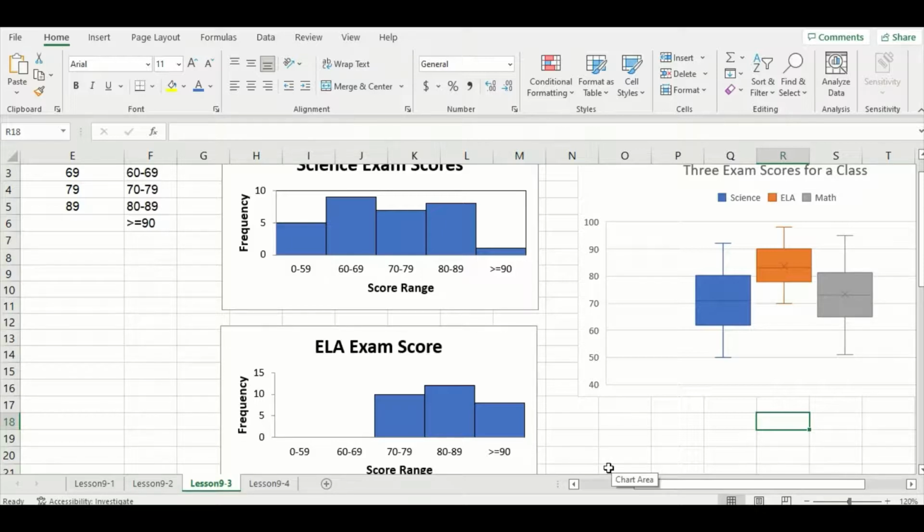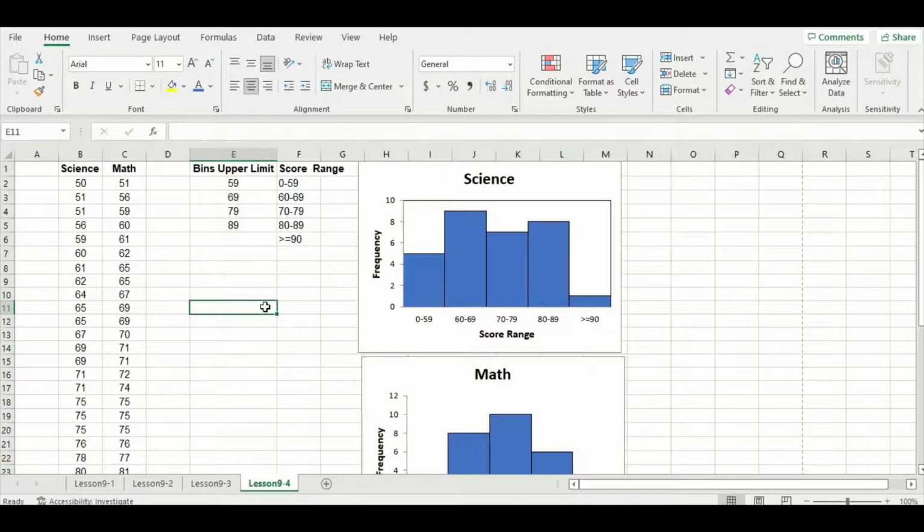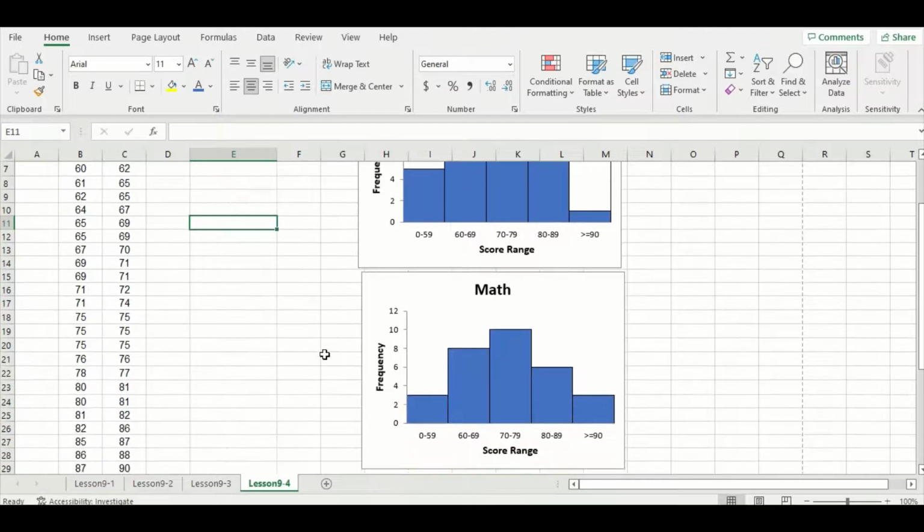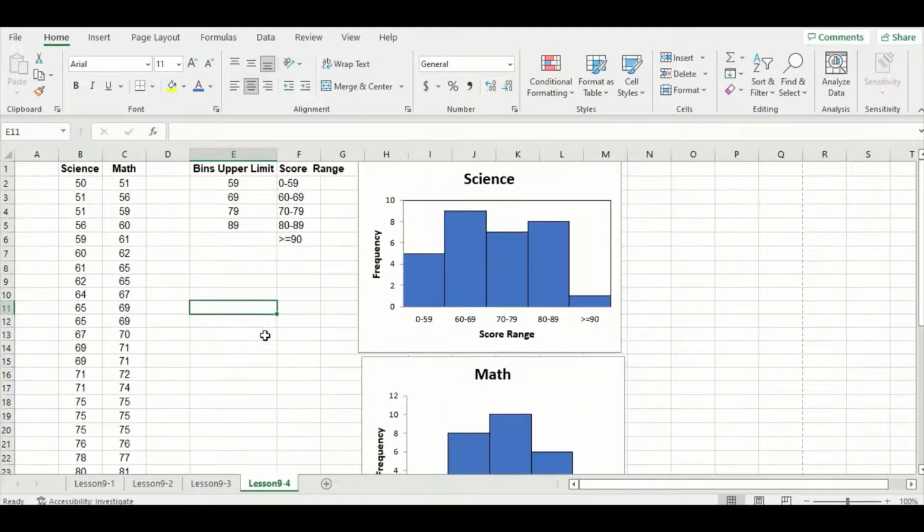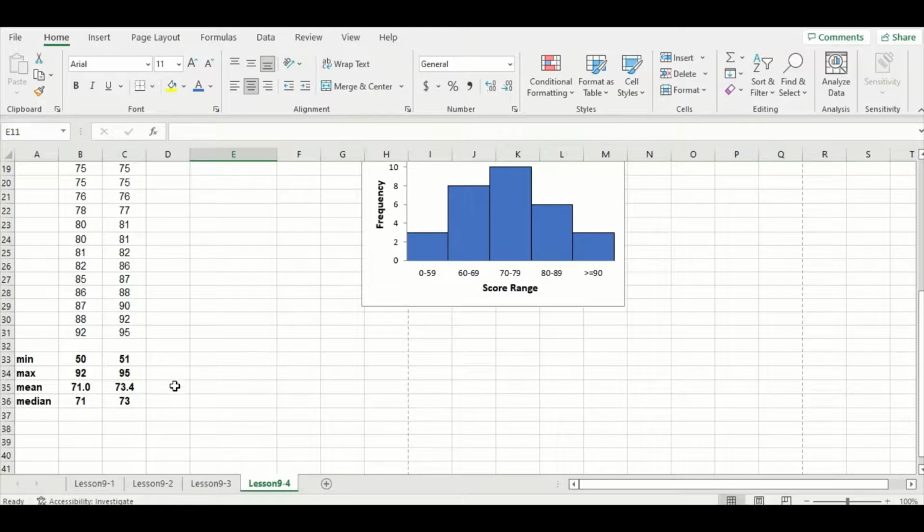Since the science exam and the math exam have similar data distributions, let's do a more detailed comparison of their histograms. Alright, so I just have the 2 histograms here, one for the science exam scores and one for the math exam scores, so we can do a more detailed comparison between the 2 to find out some more information. But first, I also have some summary statistics below my data set here, and these statistics just confirm that the math and science exam scores were very similar to one another.